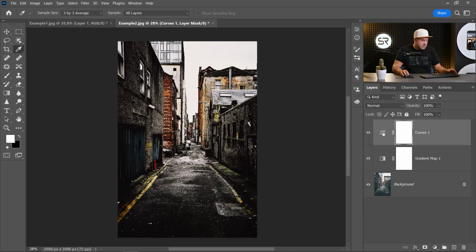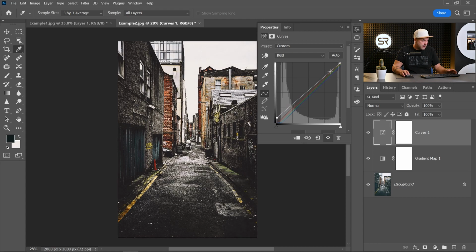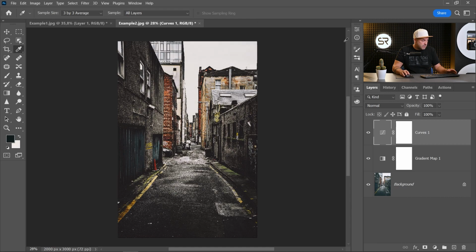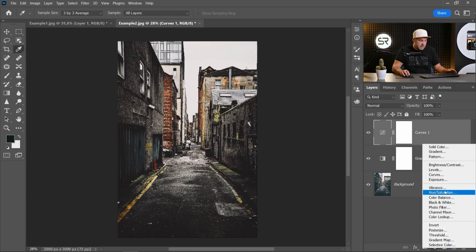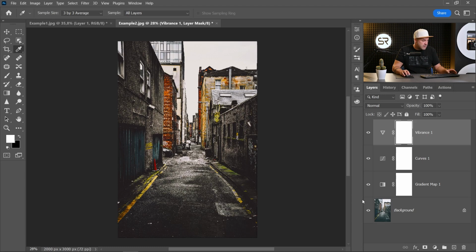Let's go back to the curves, and as we see it's a little bit dark. Let's correct that. Okay. Let's see the whites. Okay. Maybe we need some more colors. Let's just add a vibrance adjustment layer. Increase a little bit. Okay. Let's see before and after. And I think it's ready.